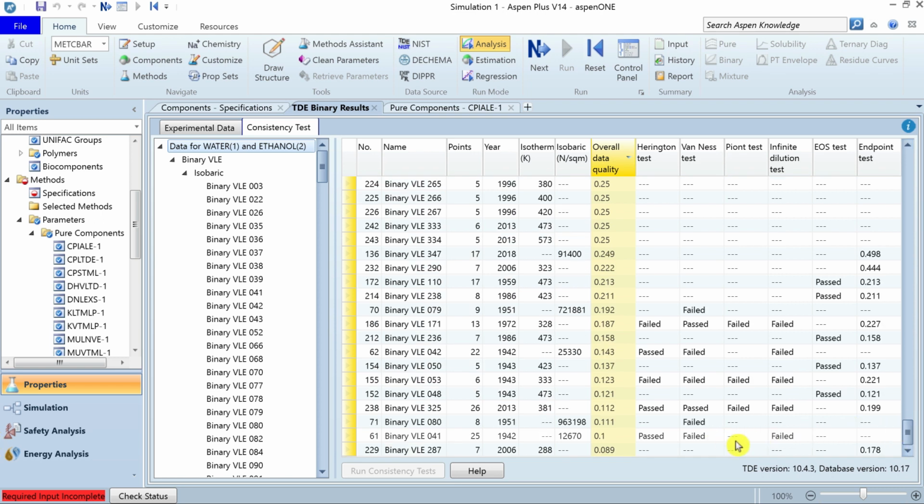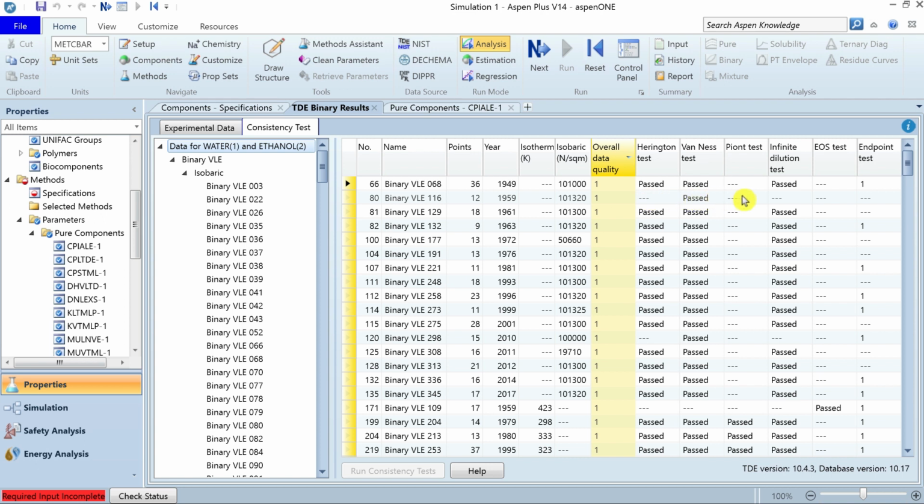You can notice the bottom data points that have low overall data quality values have failed a couple of the consistency tests, whereas the datasets at the top have successfully passed most of the consistency tests. As a first choice, you can use the dataset that has overall high quality and contains a higher number of data points so that the quality of data and the resolution of data both are reasonably well for further evaluation. So for the given situation, the dataset labeled as VLE068 may be considered a reasonable quality data for further processing because it has the highest data quality and the number of points is also reasonably well.